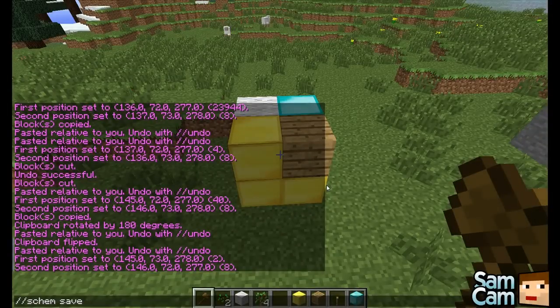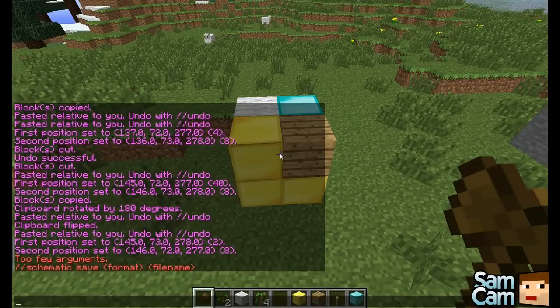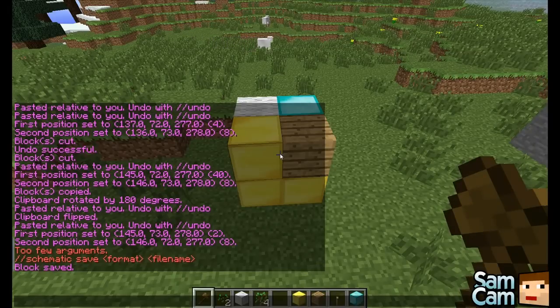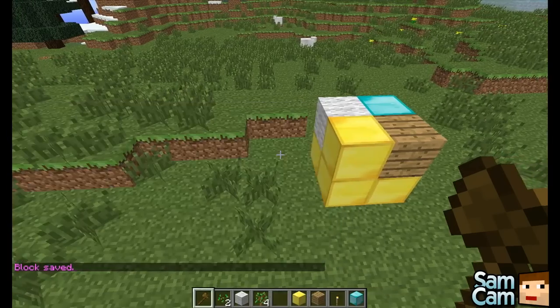So let's say block. Oh, I forgot the format. So //schem save. Now the format, so what should we have for the format? We'll just have MCE, let's have MCE, and then the file name, so block. And there we are, we save this as a schematic.